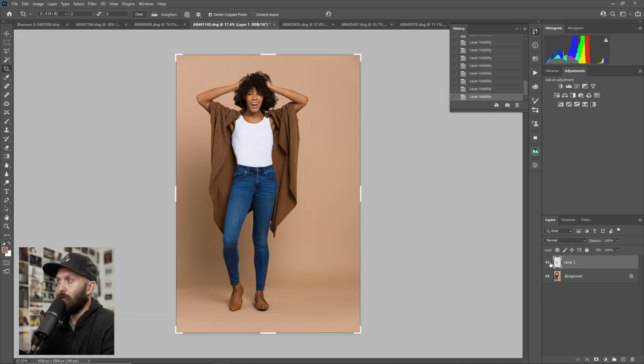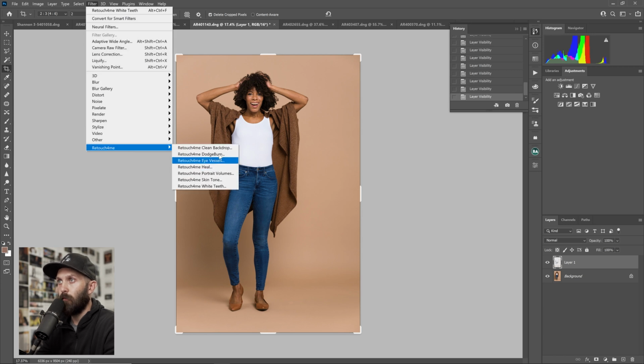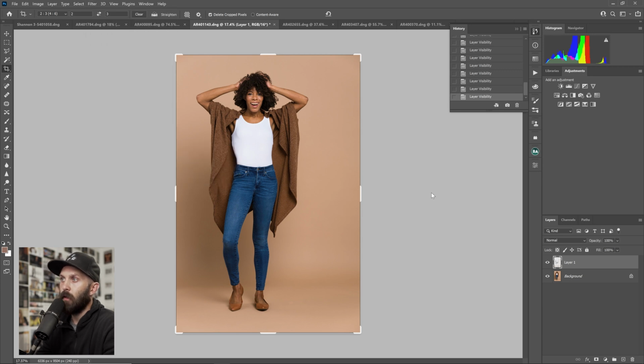All right, the next thing I want to talk about is the clean background function. And I have this one on its own layer here. And we're also going to remove the background and just look at exactly what it did. So again, this is the Retouch4Me clean backdrop. And the whole purpose of this is to remove any issues caused by dirt or debris or weird shadows on a background and just make them smoother overall.